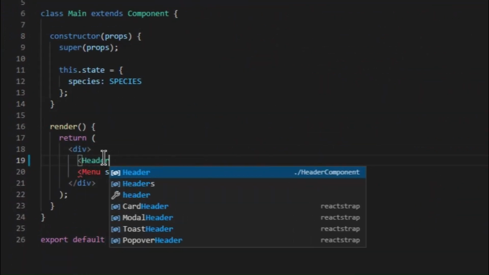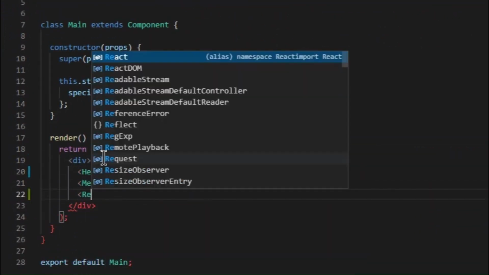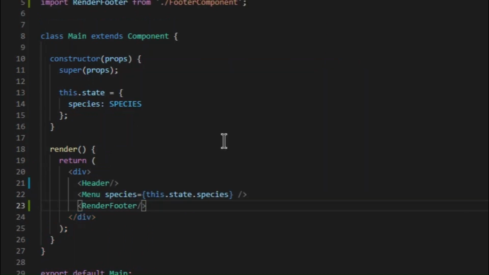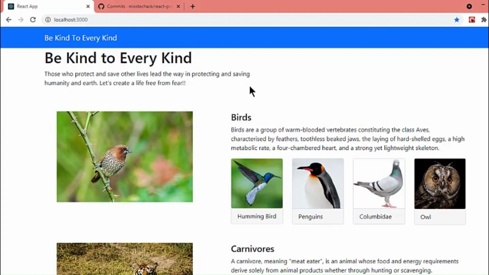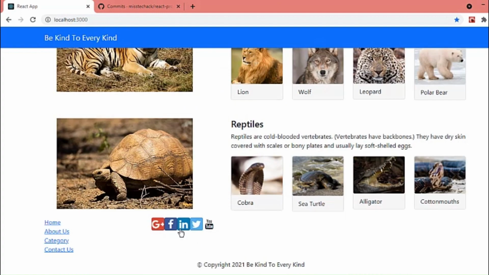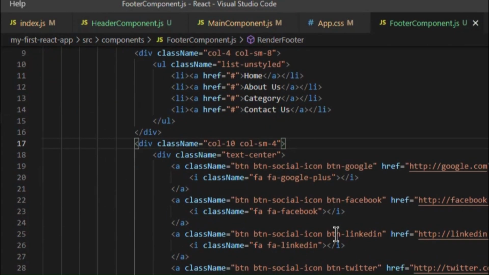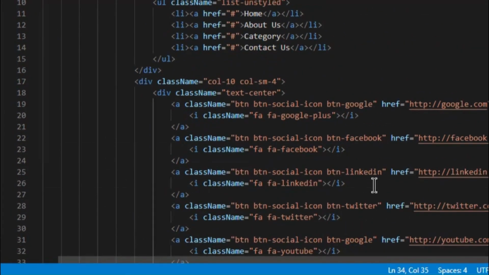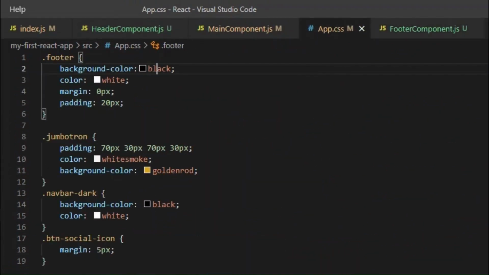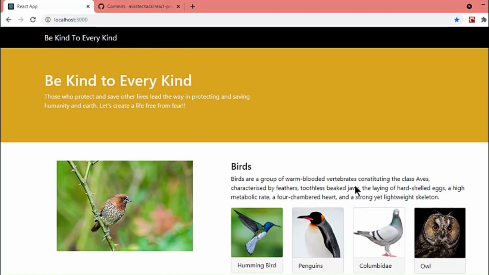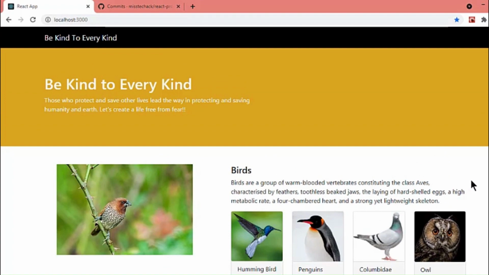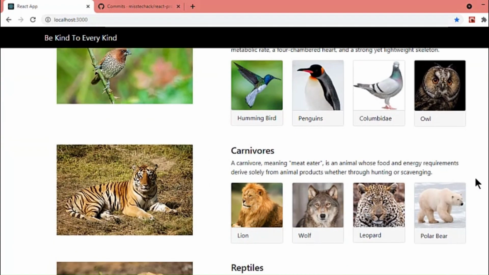Now add header and footer in the main component. Let's refresh and check the header and footer added to the application. Let's update some styling and refresh the browser to see the updated header and footer. So, we have successfully added header and footer components in our React application.